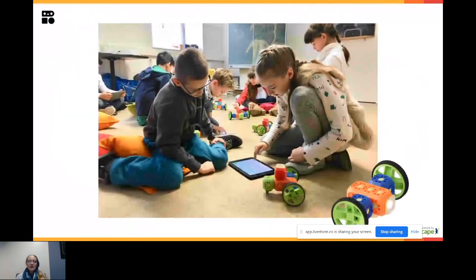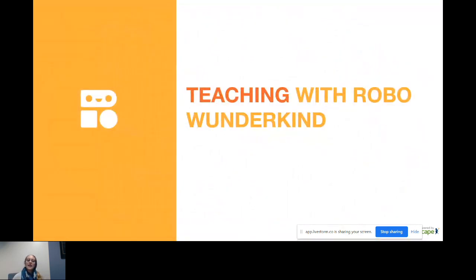And what's great is because students find Robo so easy to build and so easy to code with, it's less pressure on the teacher, because the students already feel engaged to learn. They want to be a part of it and build with Robo. So now let's take a look at it from that teacher perspective.